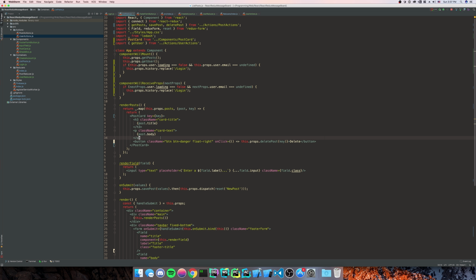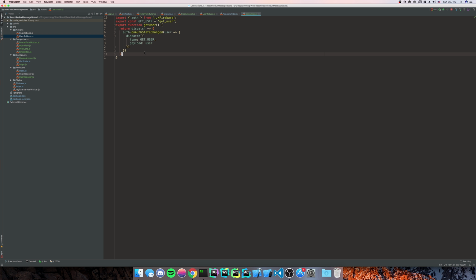So we're going to go back into our user actions. We're going to export function login. We're going to have username, password. And then we are going to return dispatch. So for this, again, just like posts, our listener is here. So we don't actually need to dispatch an action here. We're just going to get Redux Thunk to run this whenever we call .login.